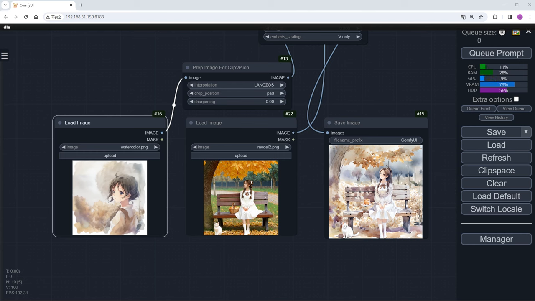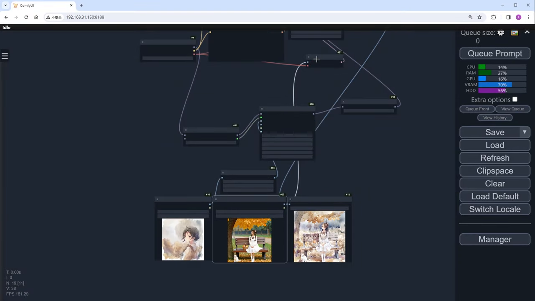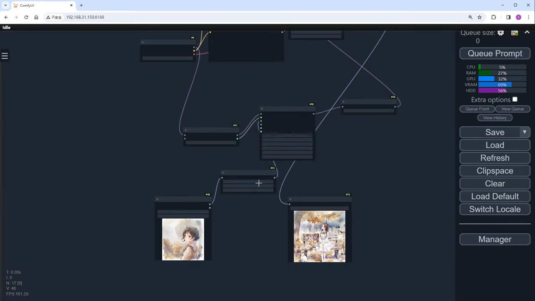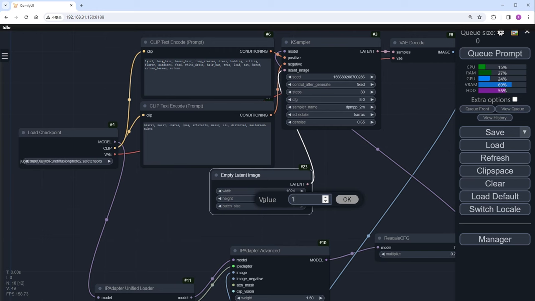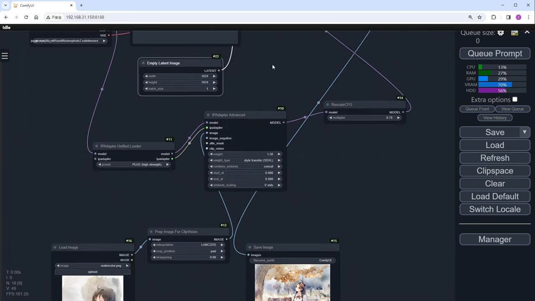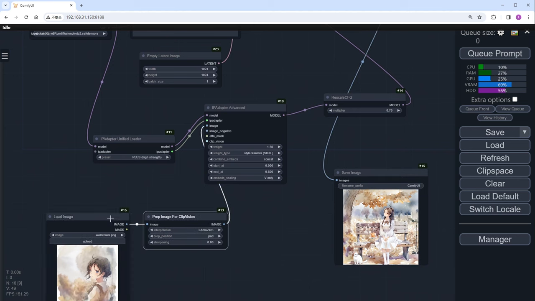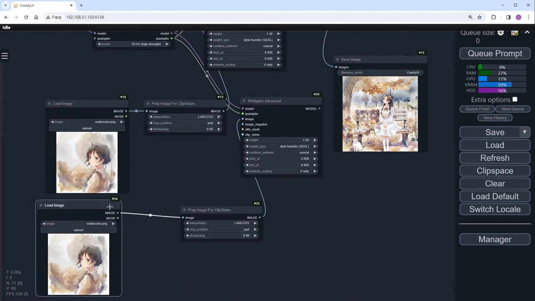Let's try it out. Change the image-to-image workflow back to the text-to-image workflow, delete these two nodes. Add an empty latent node with a size of 1024 by 1024. And include the composition reference workflow. Copy and paste these three nodes, and complete their connections.